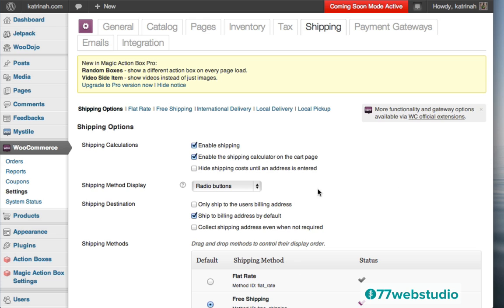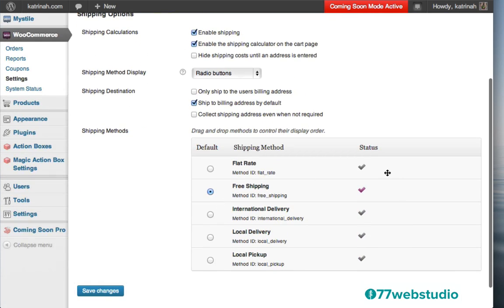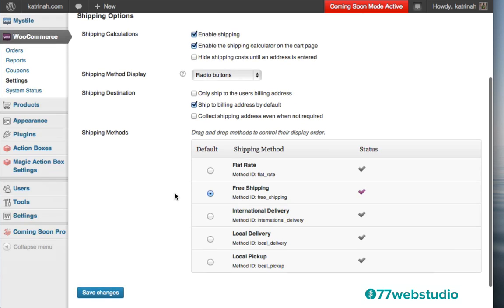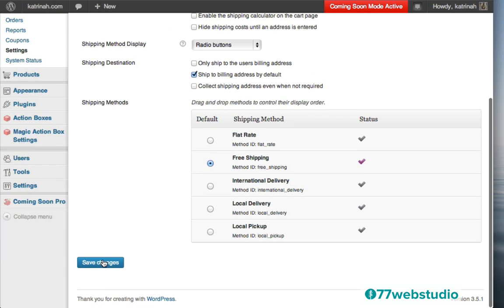So in this particular demo, I'm going to set up free shipping, and to do that, I'm going to make sure, first of all, that the shipping method default right here is set to free shipping. And then, because it's free, we know what the price is. There's no price, it's zero. So there's no need for a shipping calculator. So I'm going to disable the shipping calculator by unchecking this box. And then I'm going to scroll down here and click on Save Changes.